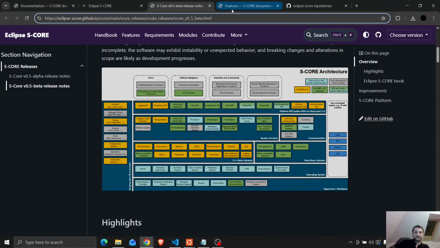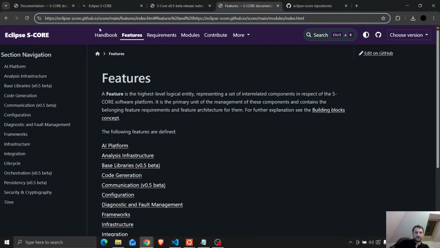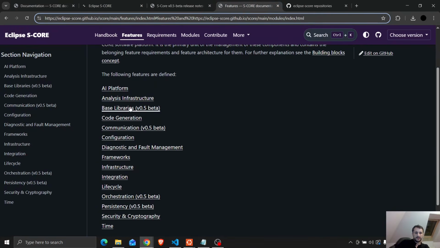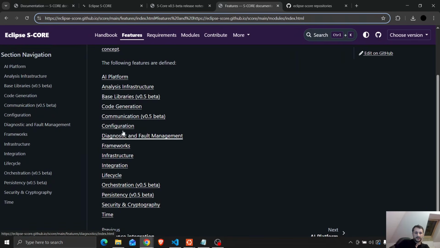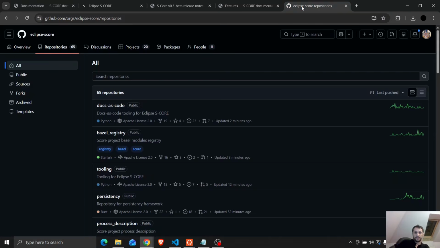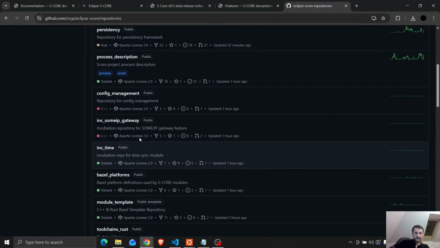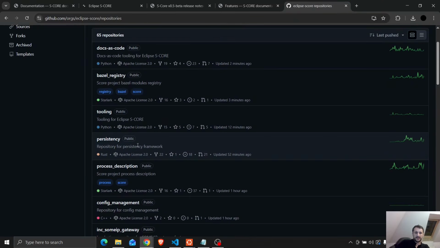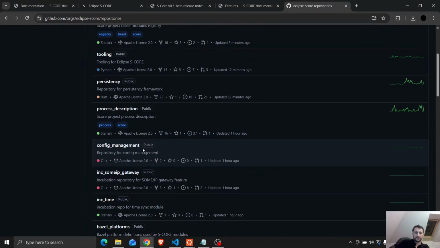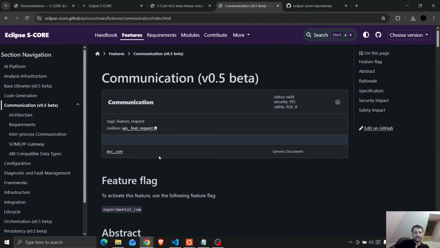All components are described in detail on the features webpage, where you can see the key functionalities of each component and what the overall architecture is. Each component has its own repository where you can access detailed designs, source code and test code, and so on.